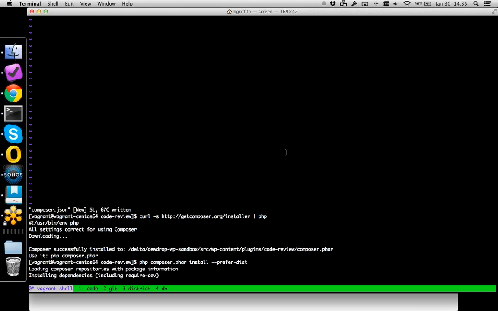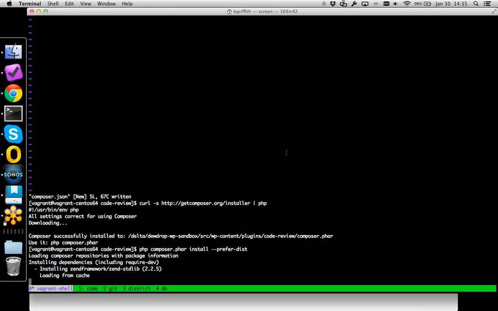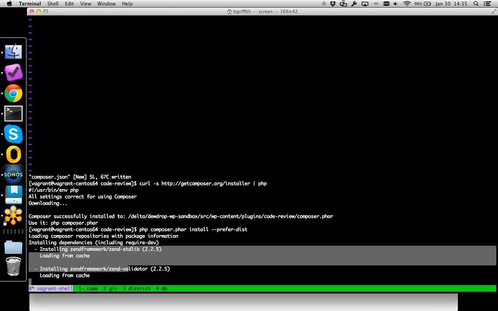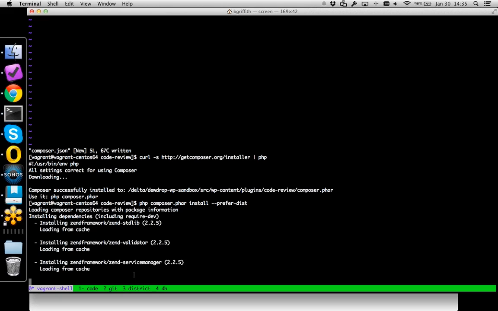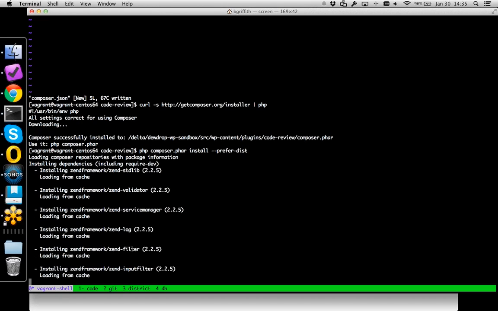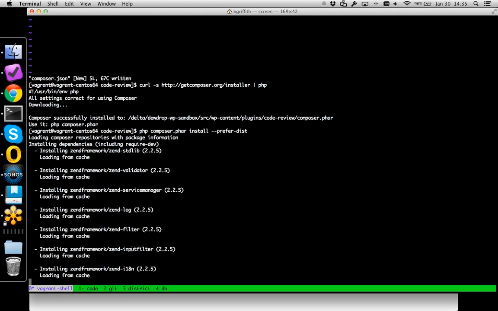But in general, I found that after the initial install, things are pretty usable. Also, you'll see here that because I've installed these Zend Framework libraries and other apps, it's able to pull that version from cache, so I don't have to re-download it from the servers again. So it should move along pretty quickly to get through my dependencies.